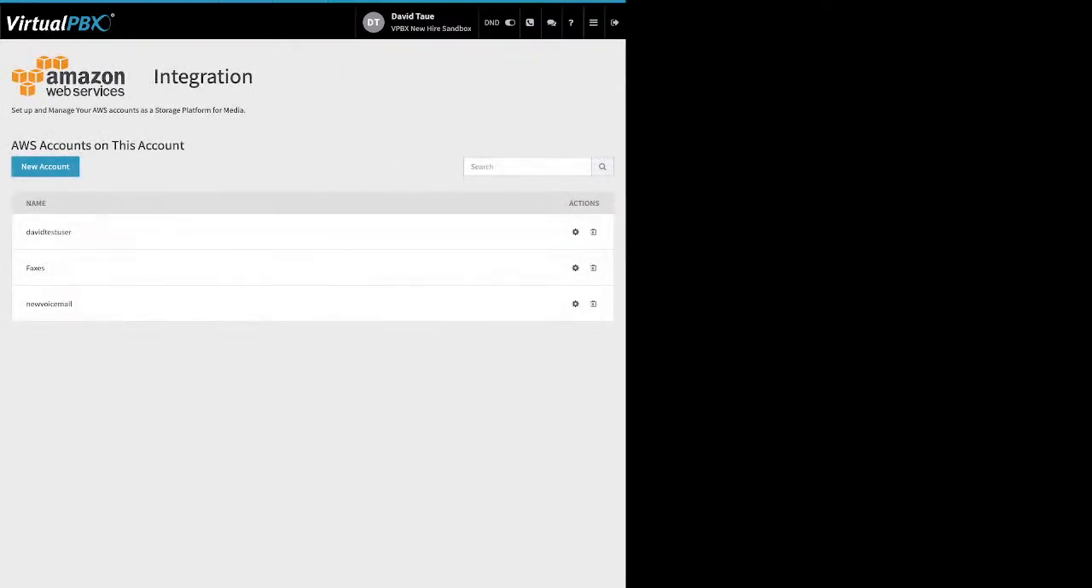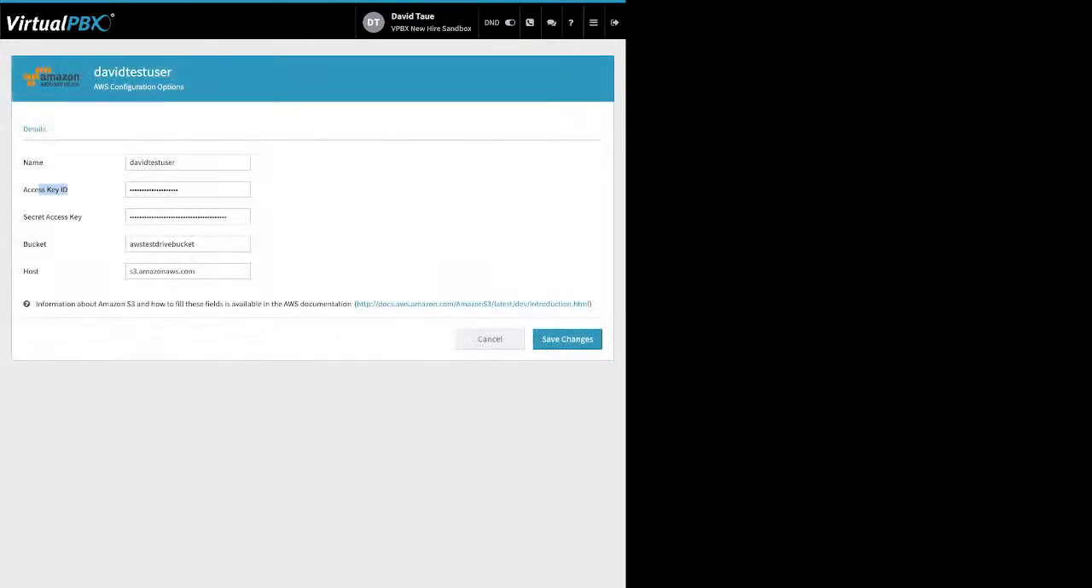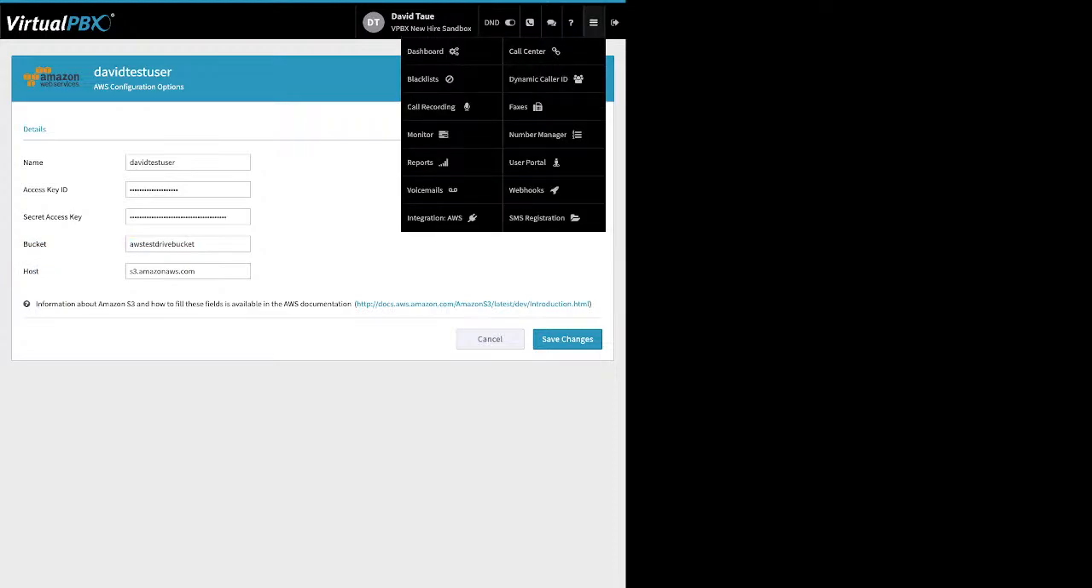Integration AWS, plan-specific feature. This just shows you that you have it enabled. When you click on the settings icon here, the access key, secret access key, and the bucket you would have to get from AWS. And there is in the support pages a guide in terms of what to do on the AWS site.